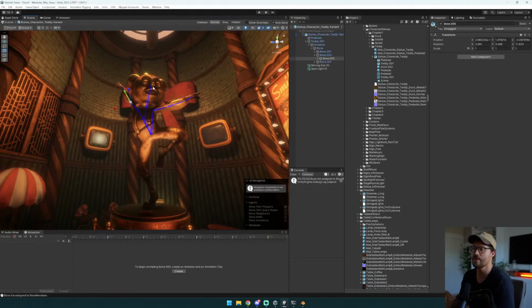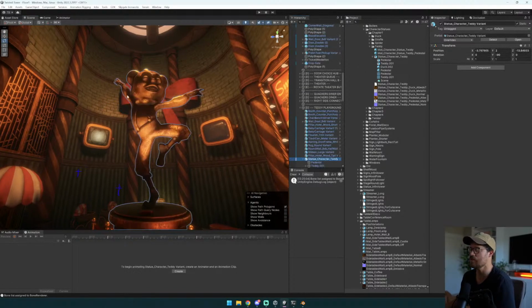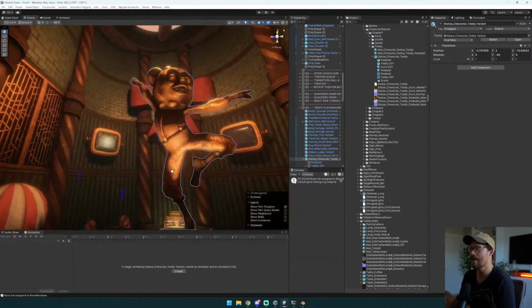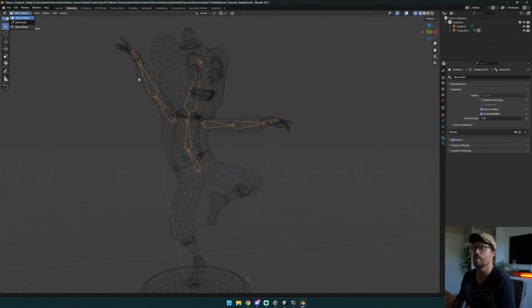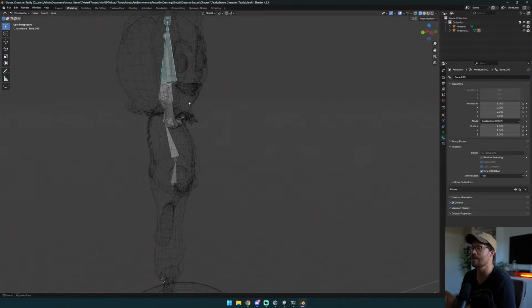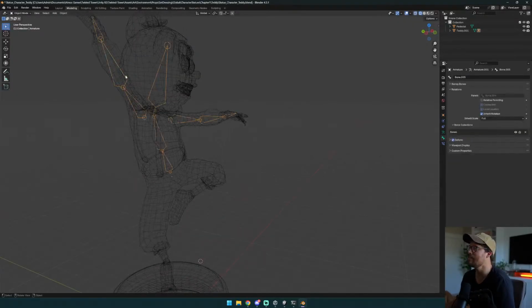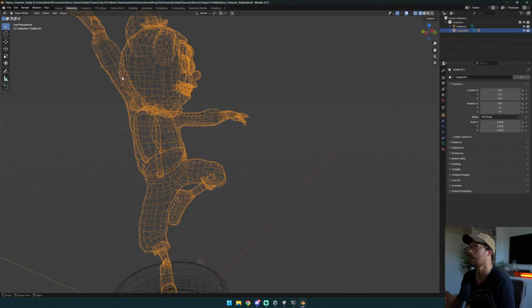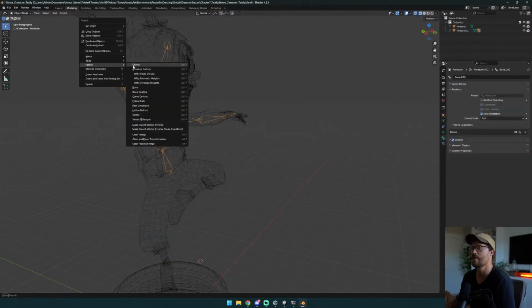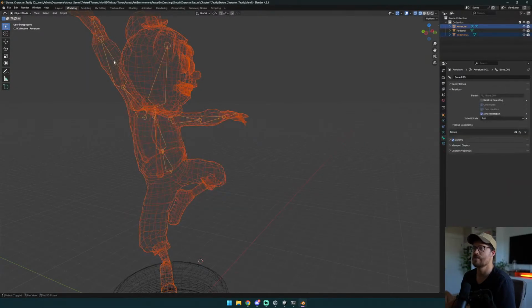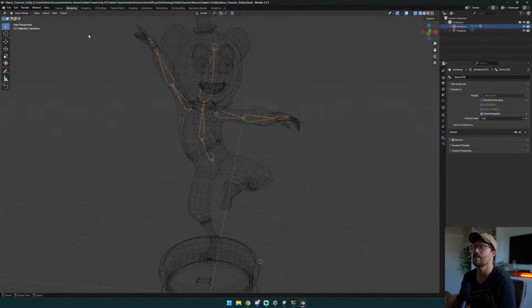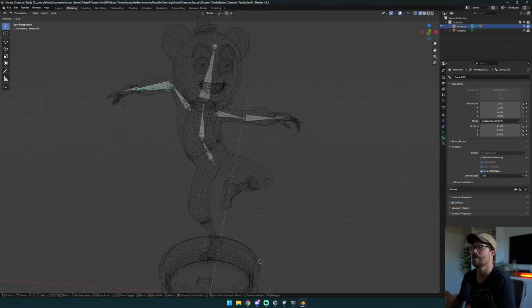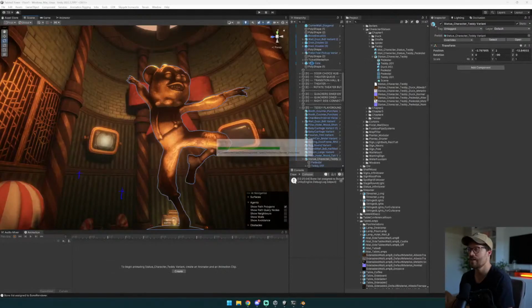So now the theory is I can rotate the arm. Okay, it didn't work. Let's try again. For some reason, the automatic weights did not work there. We're going to go to pose mode. It didn't do anything. Let's clear the parent. And we're going to do this. That should have done it. There we go. Save. Go back into Unity.